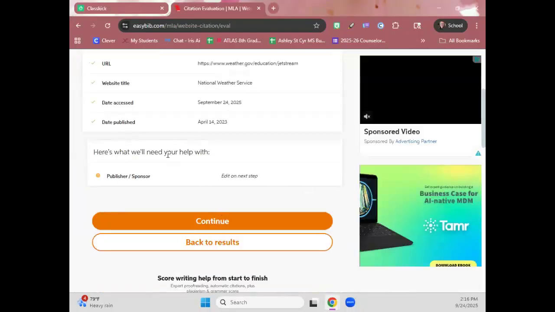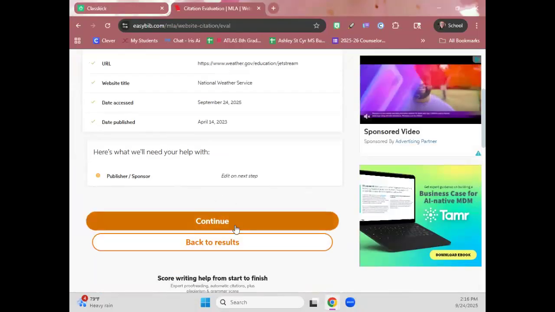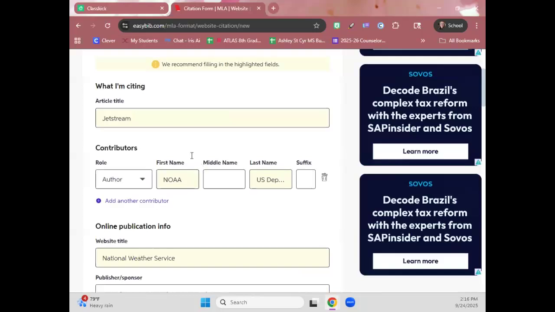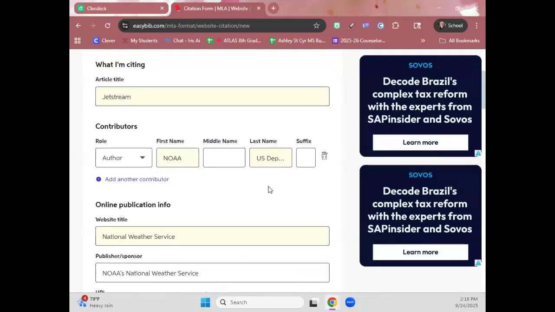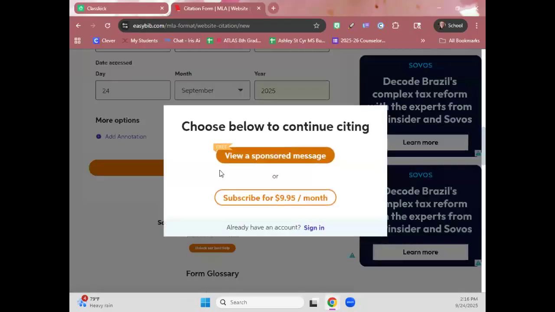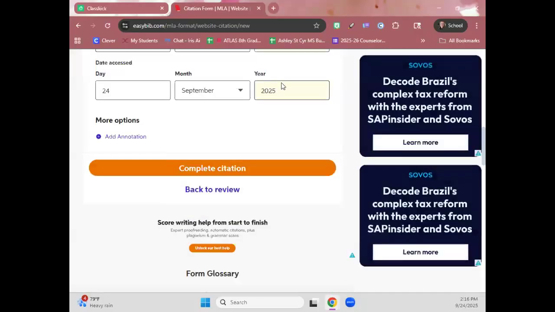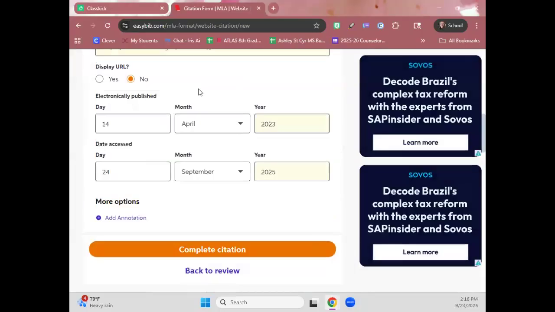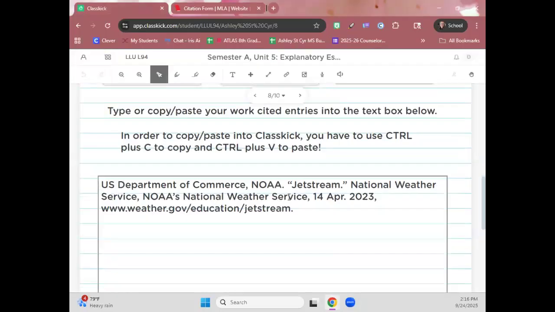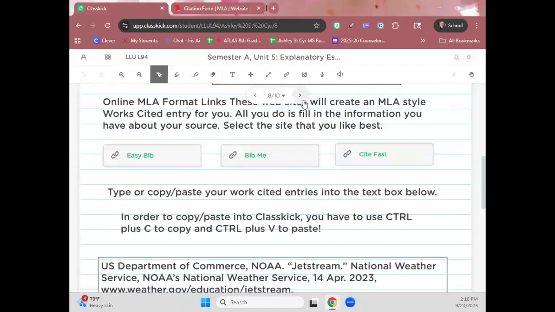And it tells you if it's missing any information, but I don't know the publisher or sponsor. I'll just pretend that I just went and looked. It says it highly recommends that I fill in those yellow pieces. So I've done everything that I can do. And then I'm going to complete that citation. Now this is sponsored. So you either have to view the sponsored message or subscribe. You don't have to subscribe. I'm not going to watch the sponsored message right now, but I did off camera, and then I was able to copy and paste the entire citation, and it's already done for you. So you don't even have to create it. You just have to follow the prompts.